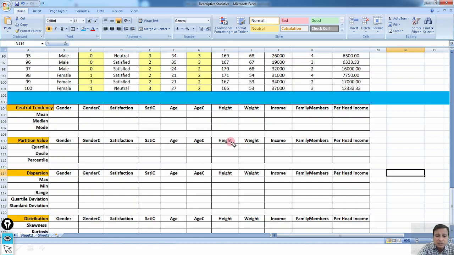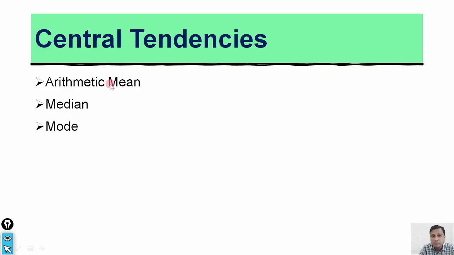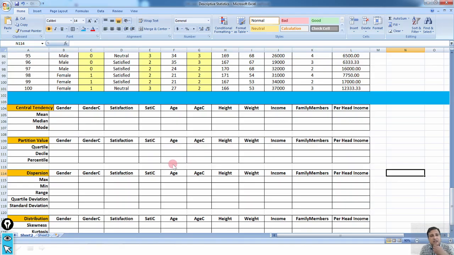Fine. So let me start with central tendency first, and then we'll go to the next classification of numerical methods in descriptive statistics. So let me start with the central tendency. Now, how to compute mean? Again, mean is a kind of concept, simply one numerical method.